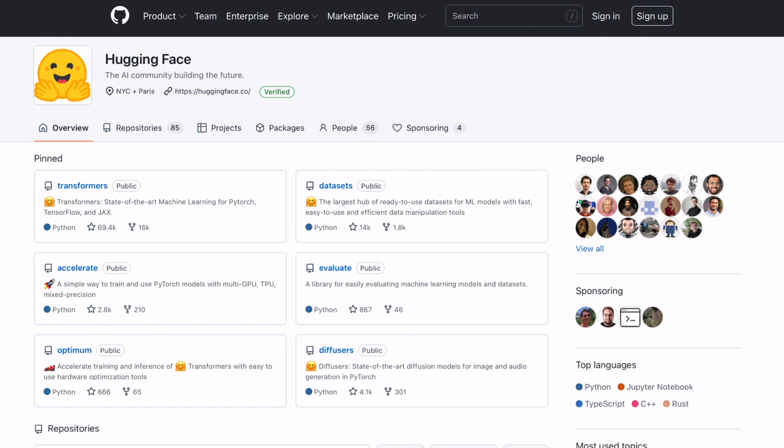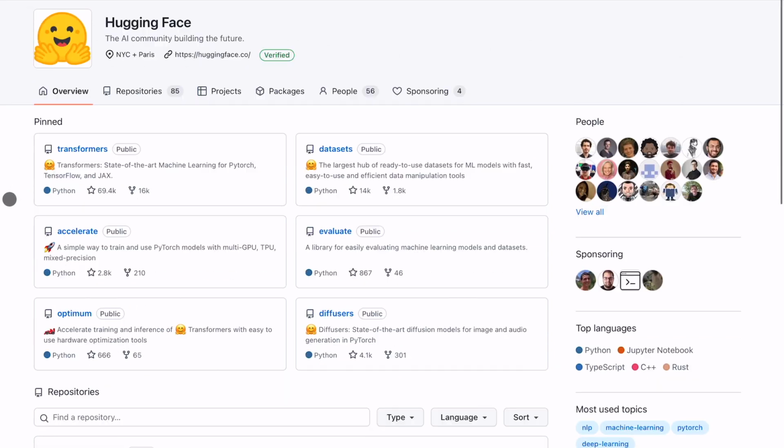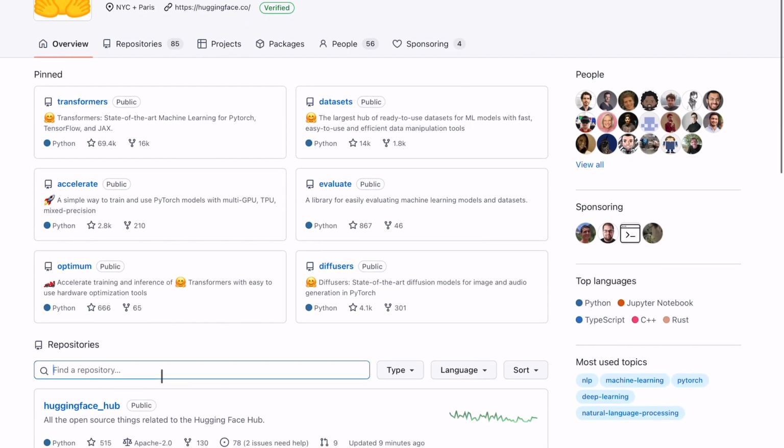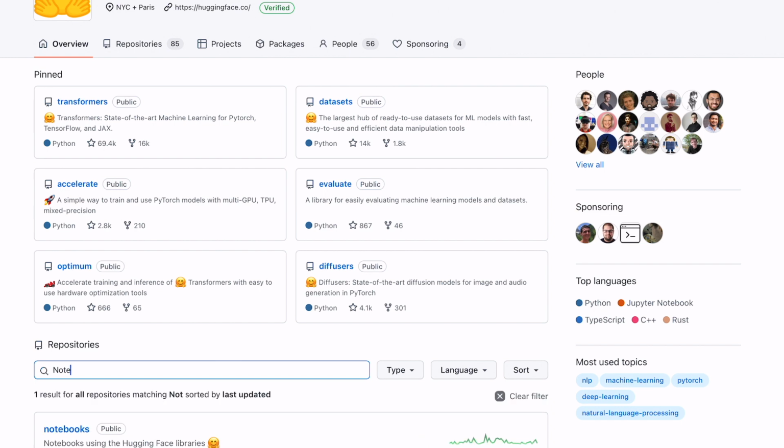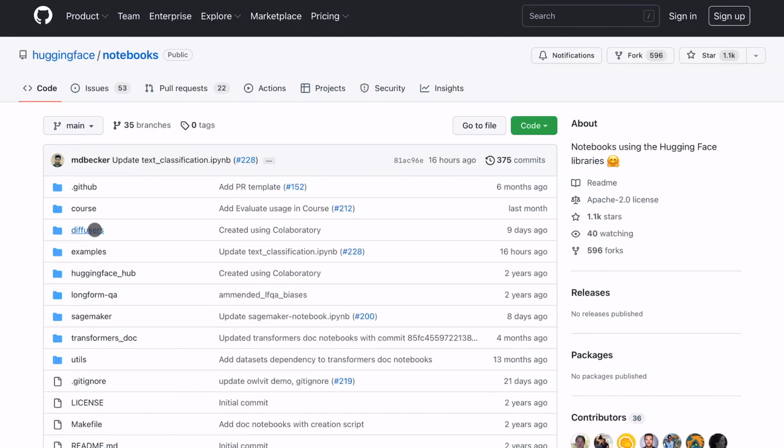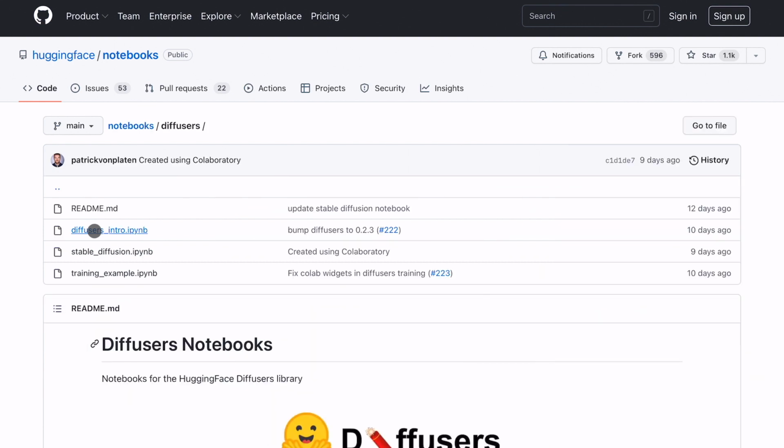Okay, step one. First thing we need to do is locate the Hugging Face notebook, which contains the code needed to use Stable Diffusion, and open this notebook with Google Colab. This notebook can be found on Hugging Face's GitHub in the Notebooks repository. So let's just find that now. Notebooks, and then in the diffusers, and here it is.